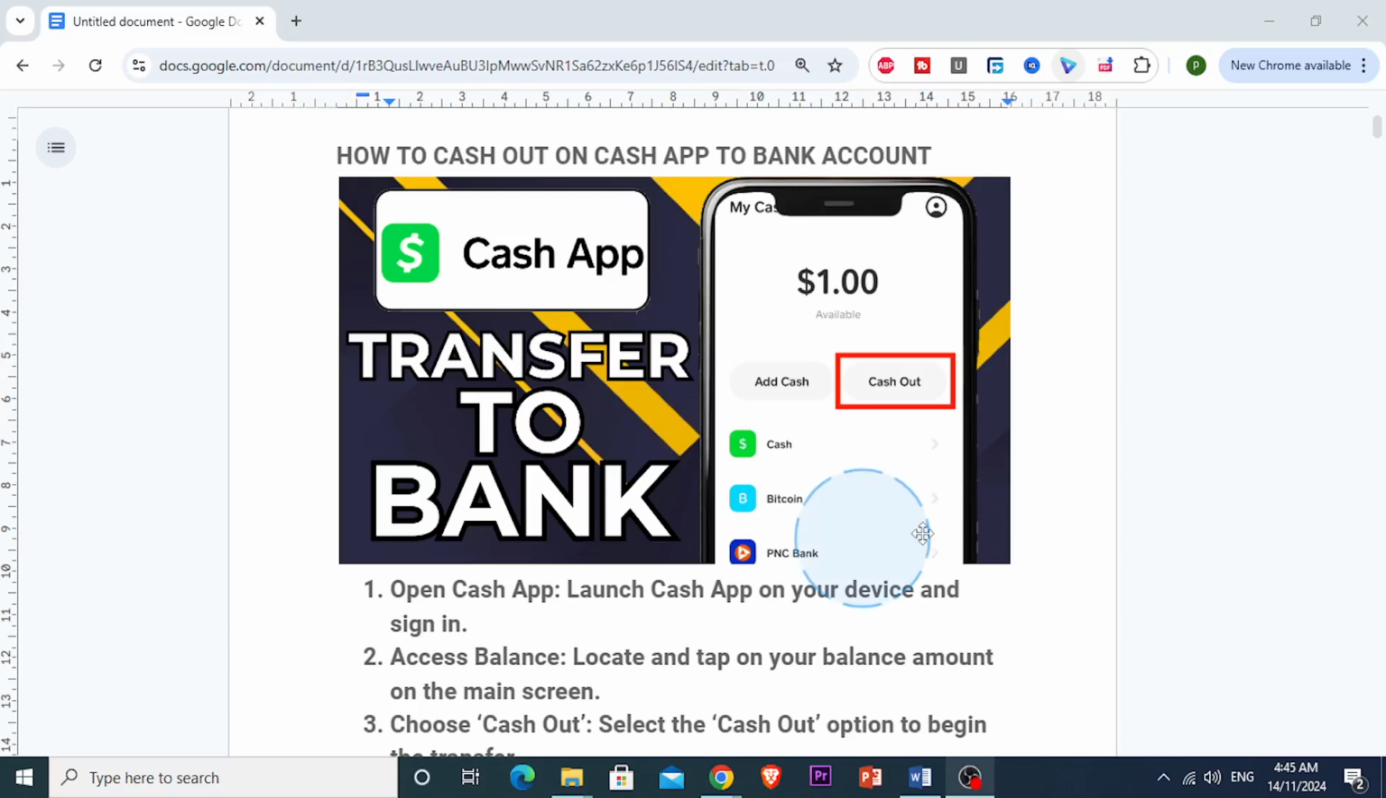Welcome back, guys. Today I'm going to show you how to cash out on Cash App and actually transfer your funds directly to your bank account. It's really easy and simple. So let's get started, okay?